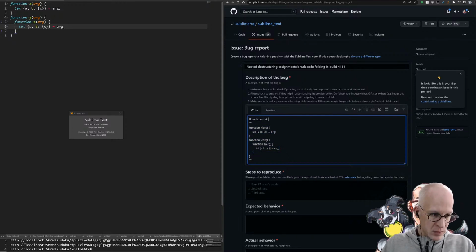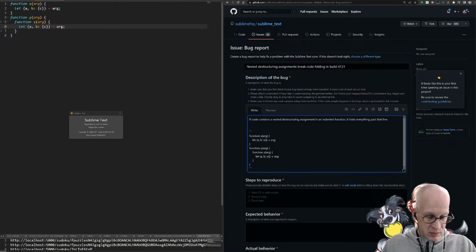If code contains a nested destructuring element, in an indented function, comma, it folds everything past that line. Folding on the let in function x works, but breaks badly in function y.